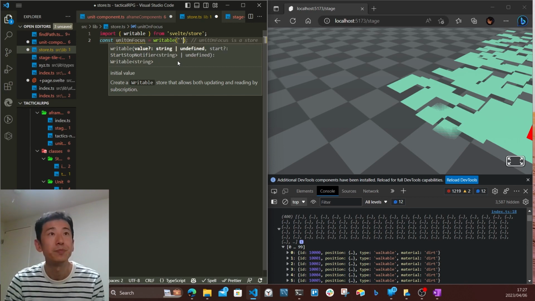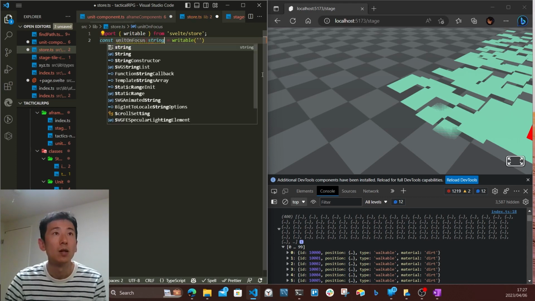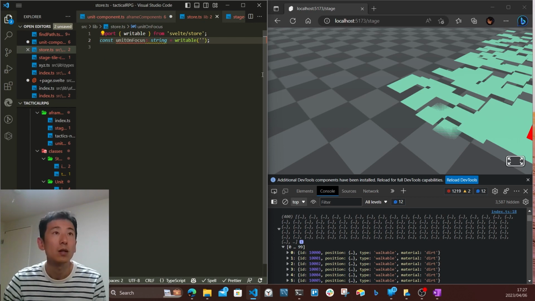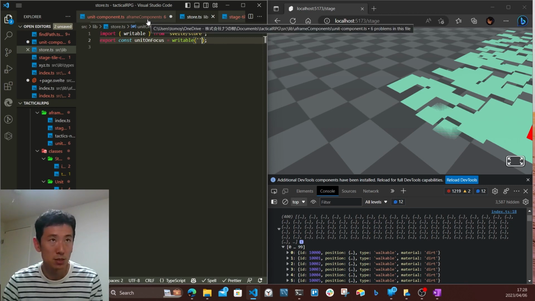Empty string. Okay, unit on focus, and export it. So unit on focus is a writable that is a string, and we only have to store the ID of the unit. So it can actually be a number, so 0. Right, so it can just be a number. So this is good. Unit on focus.